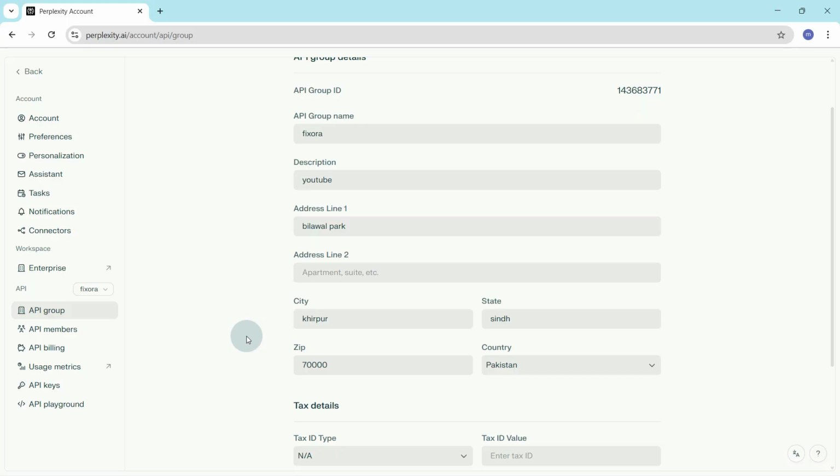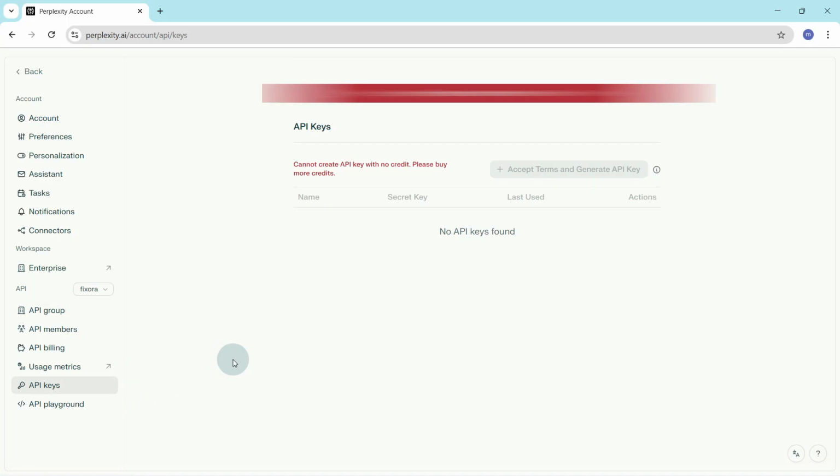After filling out all the required fields and confirming your billing information, go to API keys. Since I don't have any credits, I can't create an API key. But if you do have credits, simply click on Generate API Key. Perplexity will instantly create your API key, and you can copy it to use in your project or integrations.